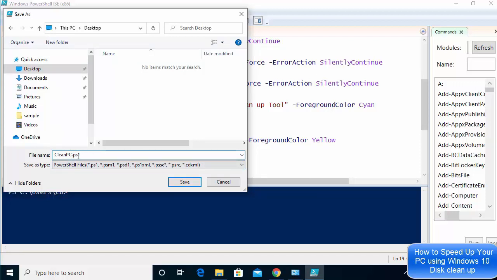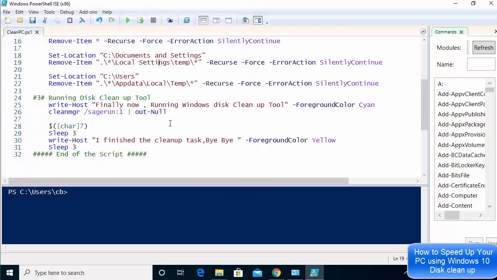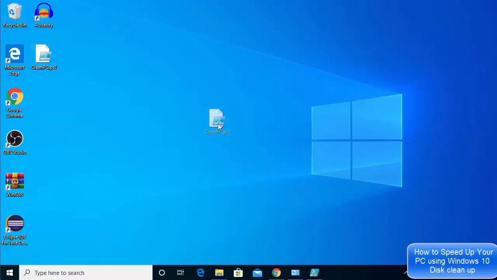You don't need to remove this ps1 extension. So give any name to this file and then click on save, which is going to save this file on your desktop or wherever you have saved this file. So you can see this file is saved here.